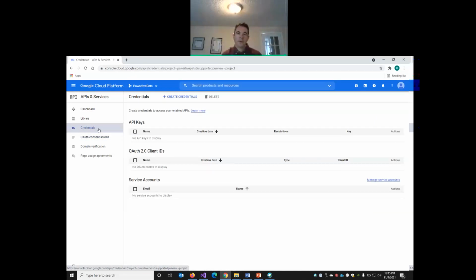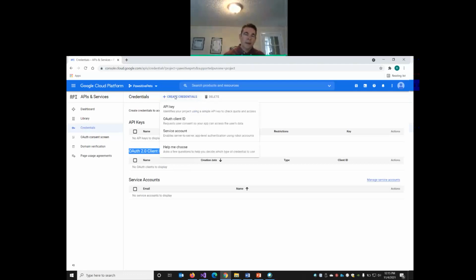And we can see we don't have any credentials yet. So we're going to need to create a set of credentials for the OAuth client ID. So the only option here on this screen is this blue create credentials link with a plus sign up here on the kind of secondary navigation bar. So let's go ahead and click that.